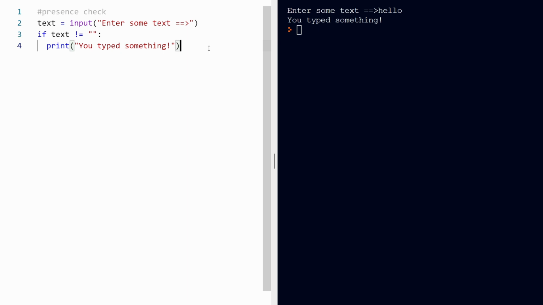Let's go ahead and add an else statement to our validation. Else, print, you didn't type anything. So we'll run it again. This time I'm just going to hit return without typing anything, which will return an empty string. You didn't type anything. So this is a very straightforward type of validation that just looks to see whether the string you get from a user contains something.